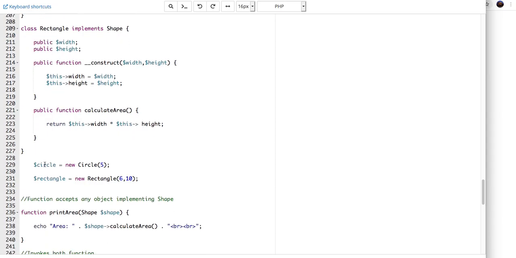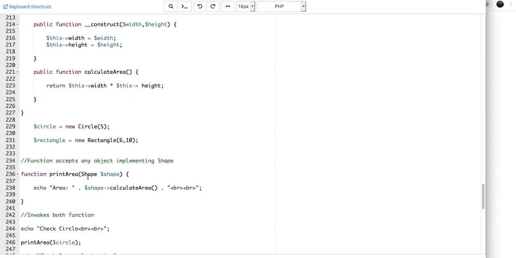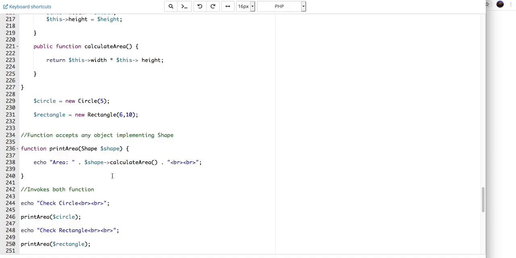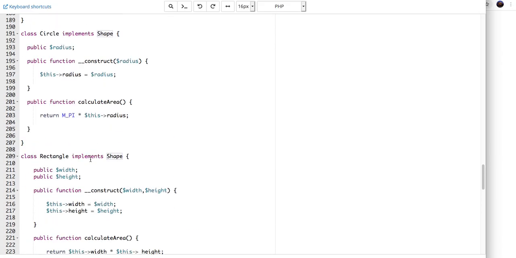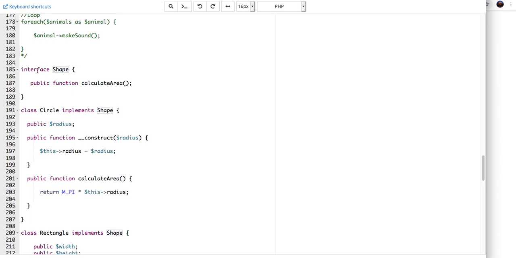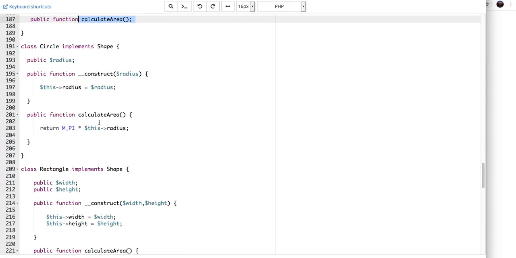And of course, you create this, and then this is the important one here. So you're going to print this. Where is it? Oh yeah, this is the print. It's going to use the dollar shape. This means that we're going to be using the interface shape, which will use the calculate area.